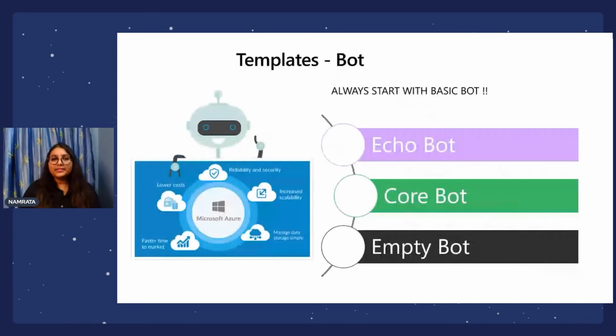Next is templates. Templates are pre-built designs of your bot, used by customers from beginners to the expert level. There are 3 levels, which means 3 pre-built templates are designed for users to get started with any kind of bot. First is EchoBot, second is Core Bot, third is Empty Bot.